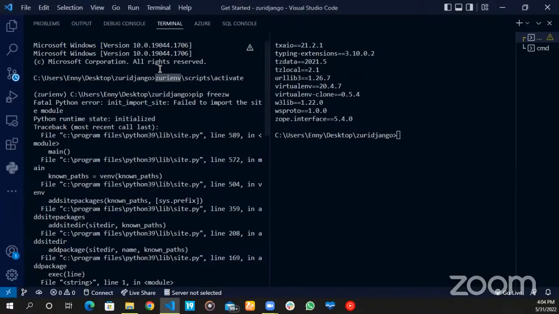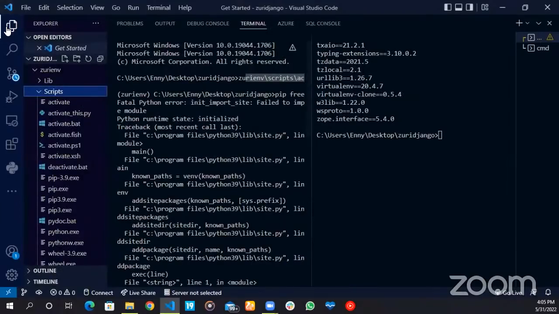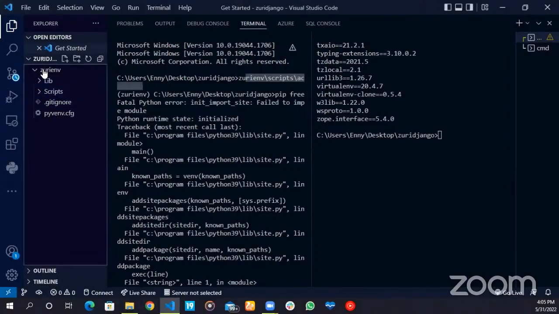Now, each of the virtual environments has its own way of activating, its own activation mode and activation command. So this is just for virtualenv. You use the name of your virtual env, like Zuri env, followed by /scripts/activate. This scripts/activate is a file actually, inside the scripts folder that is created when you create your virtual env.